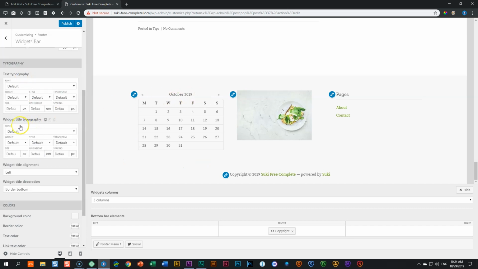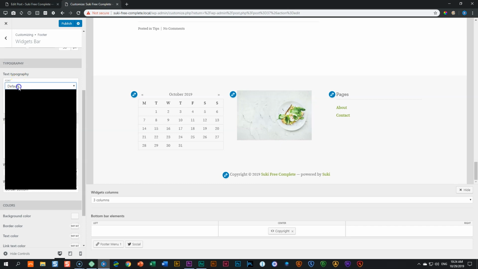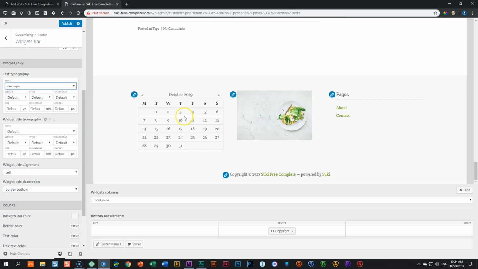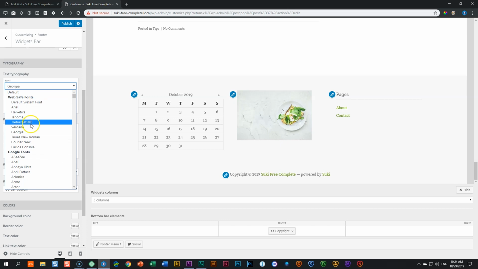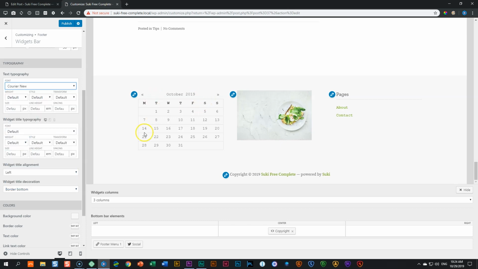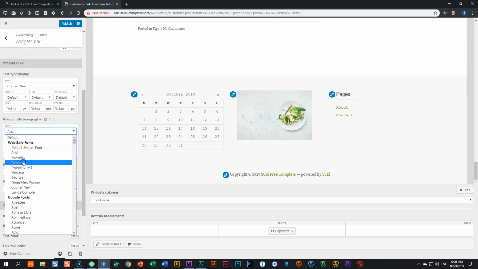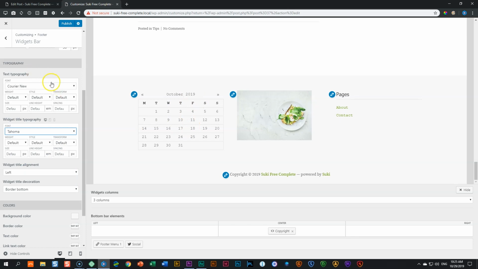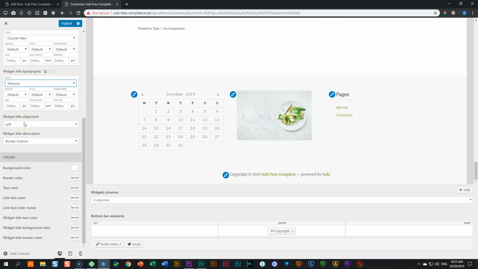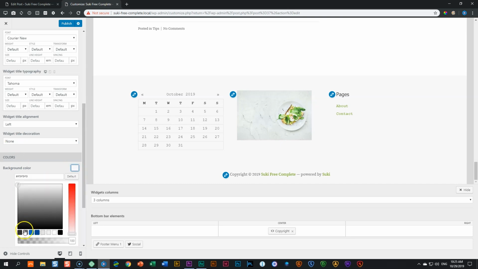Text typography, and then widget title typography. So let's see if we change the text to Georgia. You see here in my calendar, let's change it to Courier New. And then over here, we have a title. Put that in Arial. You can see we can change them independently within this section. Again, we have alignment options as well as decorations for our borders. You can have it a box, a bottom border, or none. And then the normal color stylings over here.